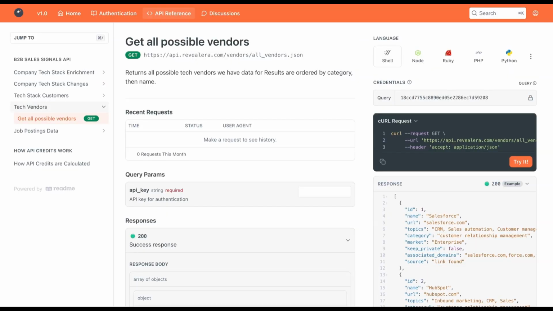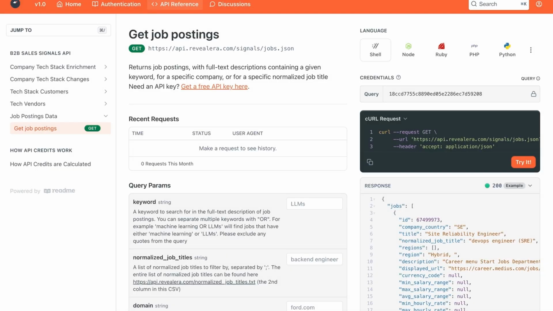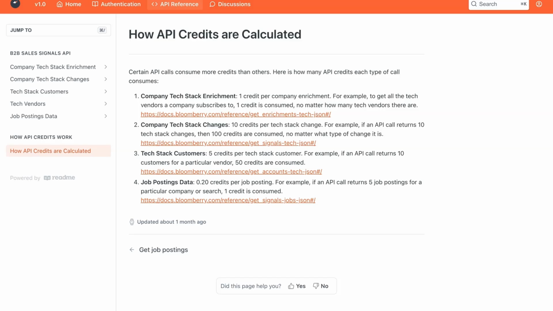The tech vendors endpoint is pretty straightforward. It returns a list of all the vendors in our database. I'll skip over job postings and move on to how API credits work. You just click here and you can see how all of these credits are calculated. So let's go over that.